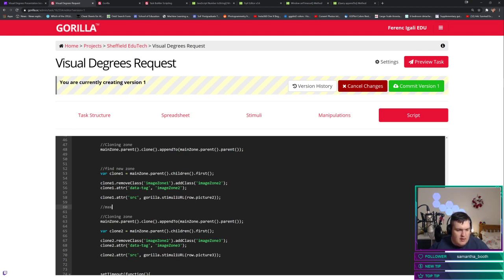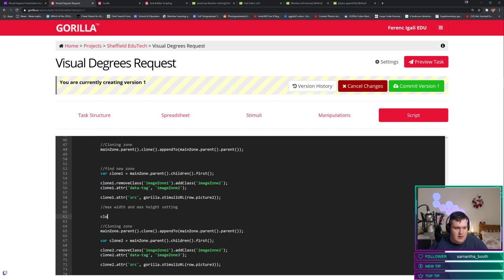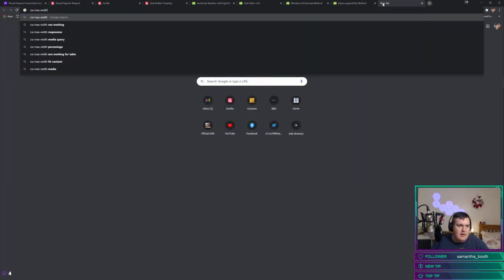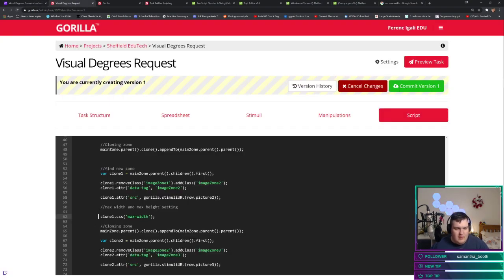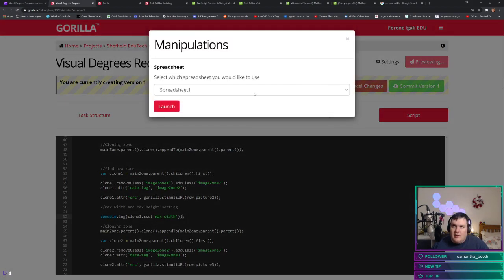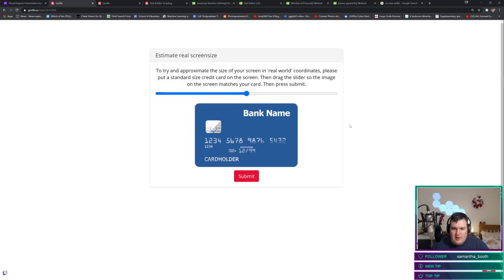What I want to do is find out the max width and the max height. So max width like that. I think CSS max width, yeah, it's the max width property like that. So I just want to see if we can actually get the max width property, and then see if we can obviously reset it by just probably doing half of what it should be.